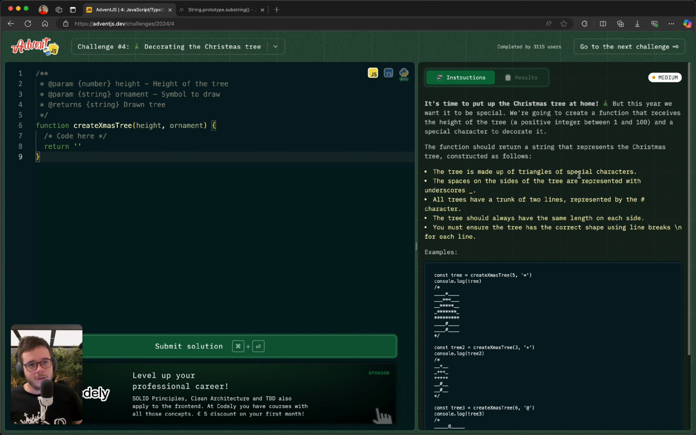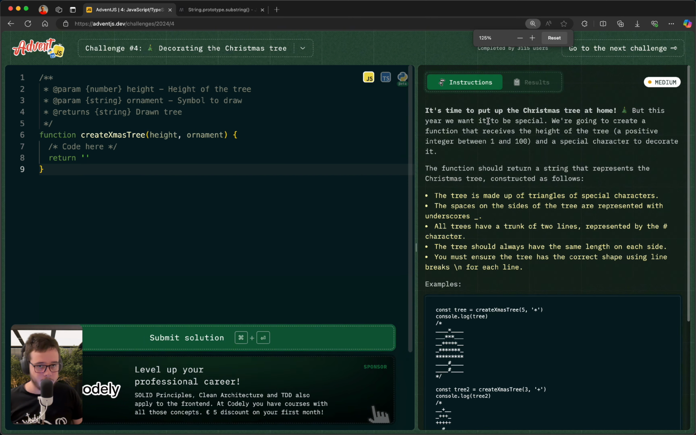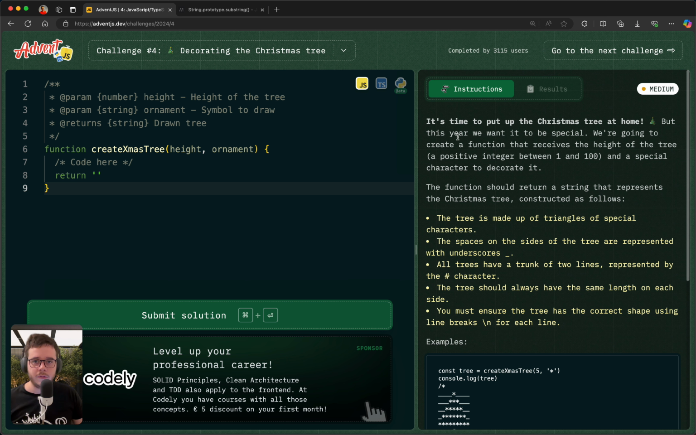Today we are in challenge number 4 of the page called Adventjs. In this case, we are facing a medium level challenge, as you can see here. So let's read through the instructions to understand what we need to do. Let me zoom in a little bit so you can see it better.